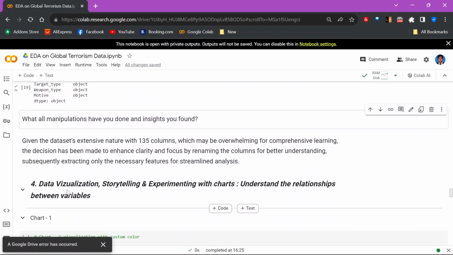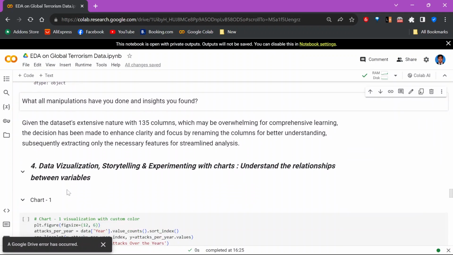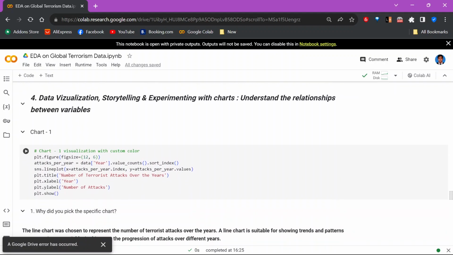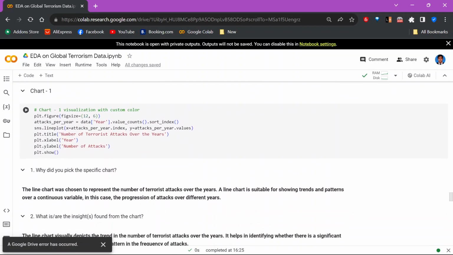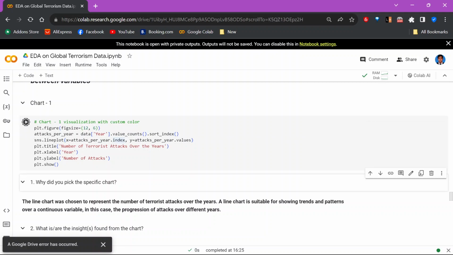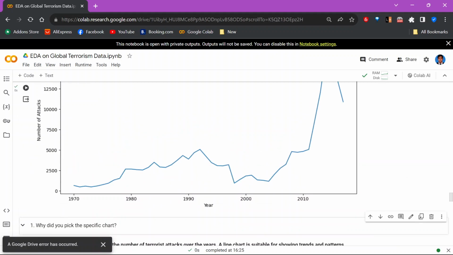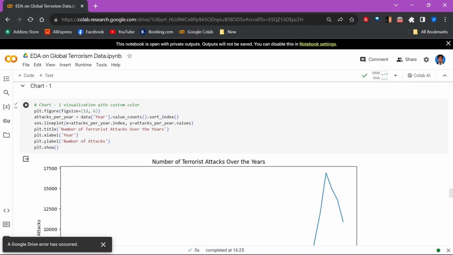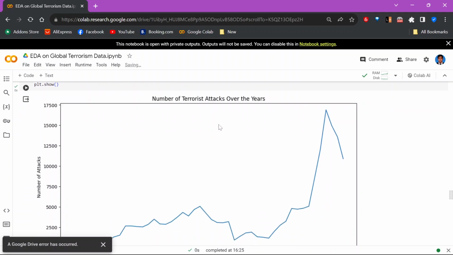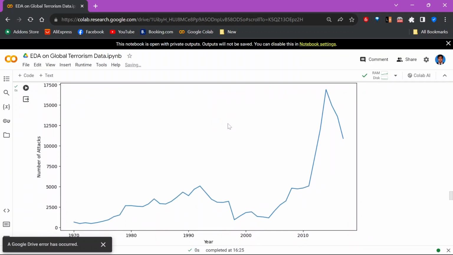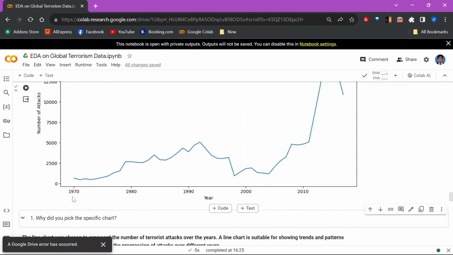So now we will move on with the data visualization. We can see the first chart which we will generate is a line chart. Here we can see that the line chart has been provided. The number of terrorist attacks over the years has been given, and through the years it can be seen.